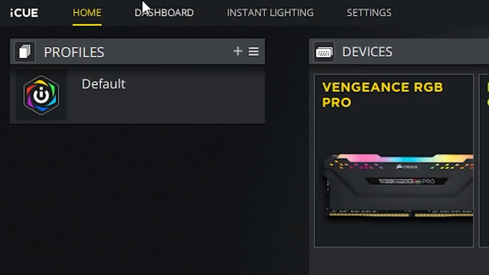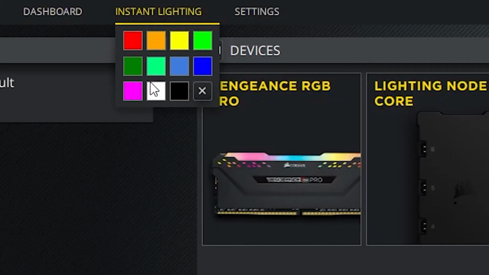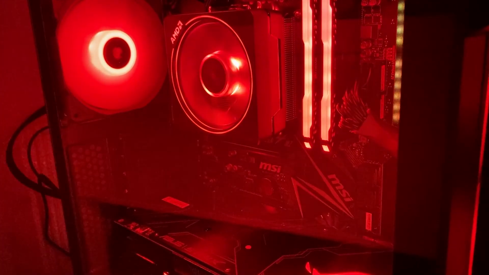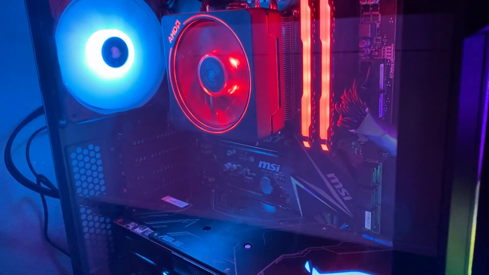So now you can come here up on this tab called dashboard. You can see all the temperatures of your components and the fans. And you can go to instant lightings where you can change all the devices that are connected to your iCUE. Can go change all the colors. Like for example, I have red. And if you want to change it back to your custom settings, just click the X.